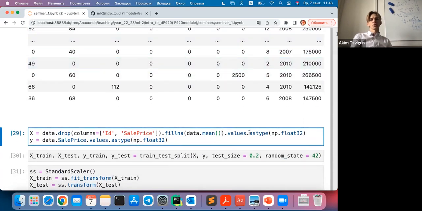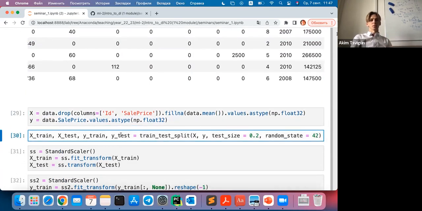And let's transform all the features to NumPy float32 type, since the neural networks are mostly attuned to work with this type. This is our target value, and let's make the train test split.